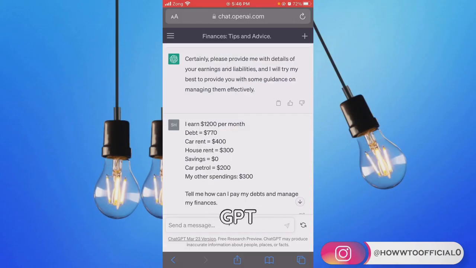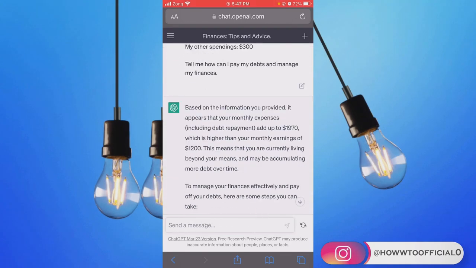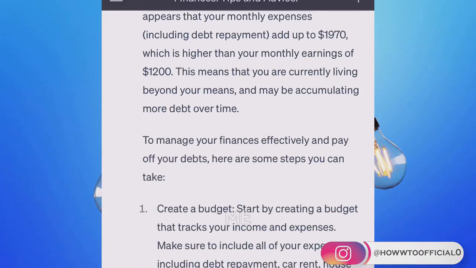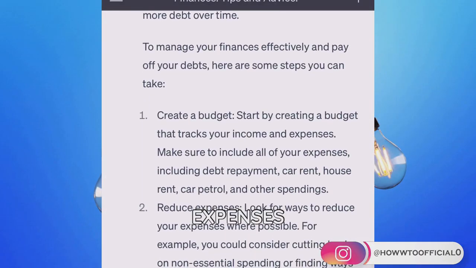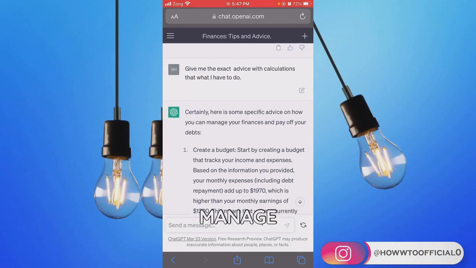I asked ChatGPT, tell me how can I pay my debts and manage my finances. So if I scroll down, ChatGPT tells me that I earn $1,200 per month, but I spend $1,970 per month, which is too far. So it gave me some advice that I should reduce my expenses and something like that. But I again said to ChatGPT, give me the exact advice with calculations of what I have to do. Now ChatGPT will give you the exact calculated figures that you have to apply to your finances in order to remove all the debts and manage your finances.